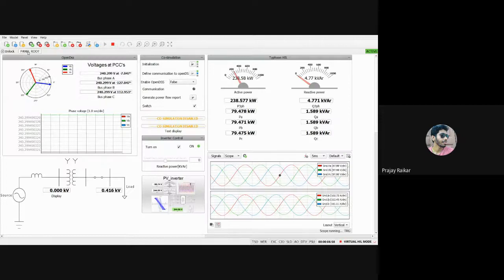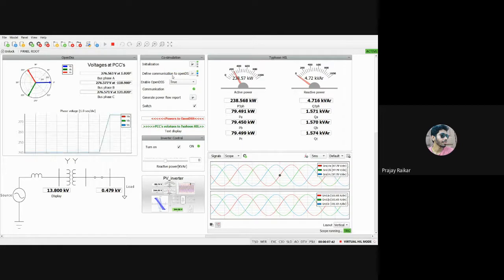And moving back to the root, currently you can see this message called co-simulation disabled in yellow. In order to enable the co-simulation, here you can see the combo box which says enable OpenDSS. So we just click here and say true. As a result, you can see the OpenDSS side Scada panel has now been activated.